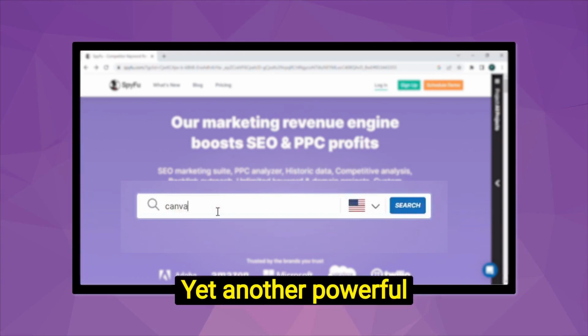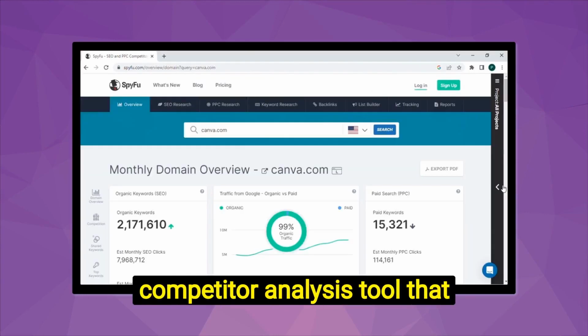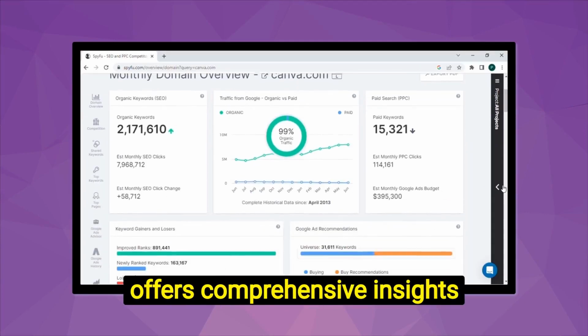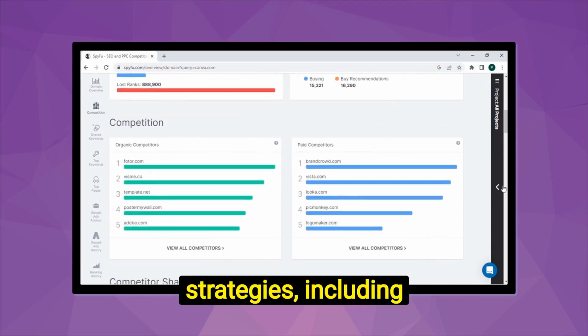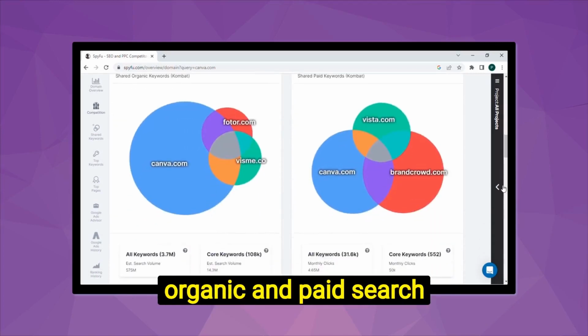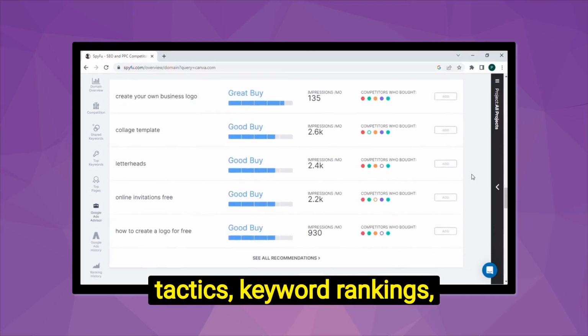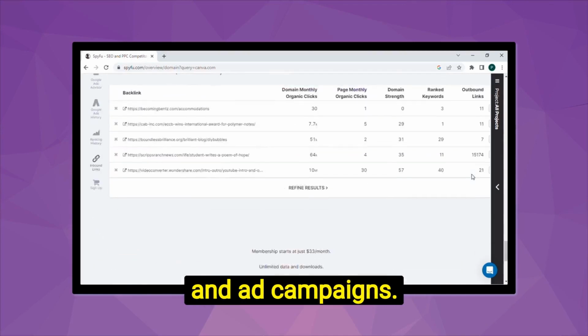SpyFu. Yet another powerful competitor analysis tool that offers comprehensive insights into rivals' online marketing strategies, including organic and paid search tactics, keyword rankings, backlink profiles, and ad campaigns.